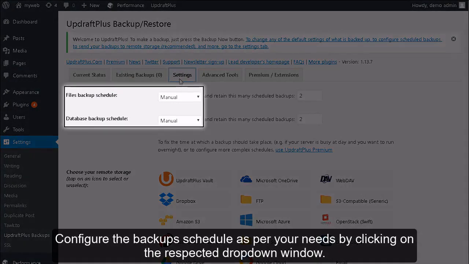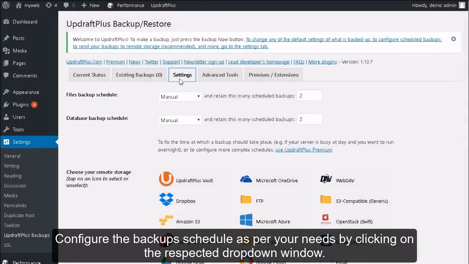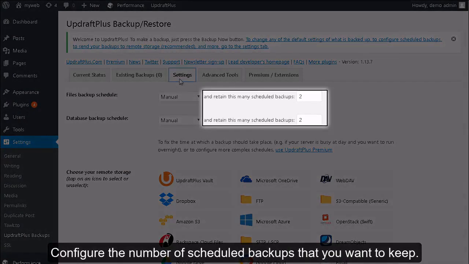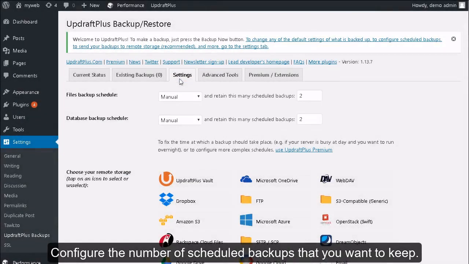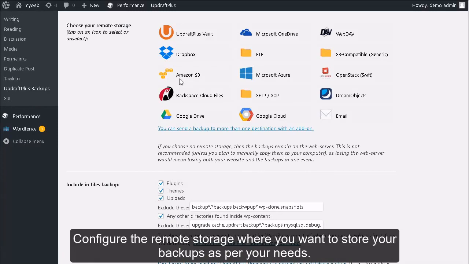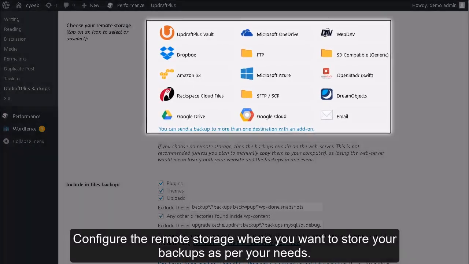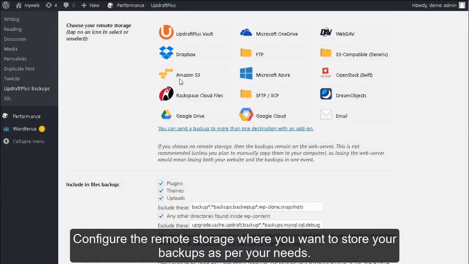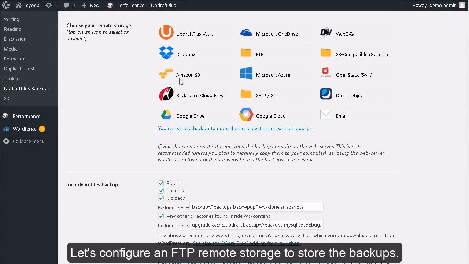Configure the backup schedule as per your needs by clicking on the respective drop-down window. Configure the number of scheduled backups that you want to keep. Configure the remote storage where you want to store your backups as per your needs. Let's configure a FTP remote storage to store the backups.